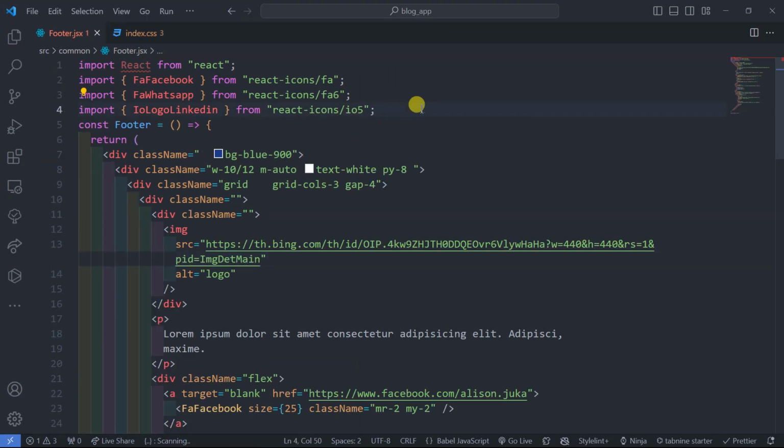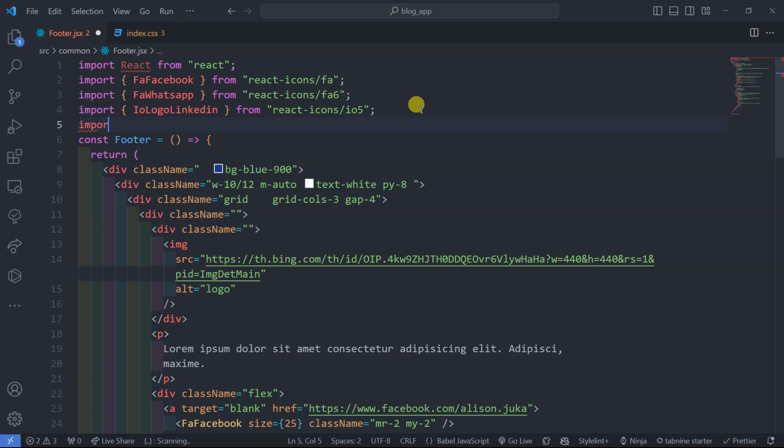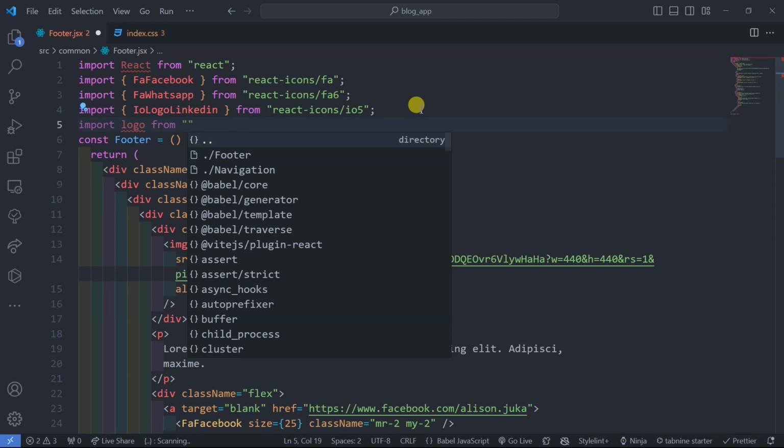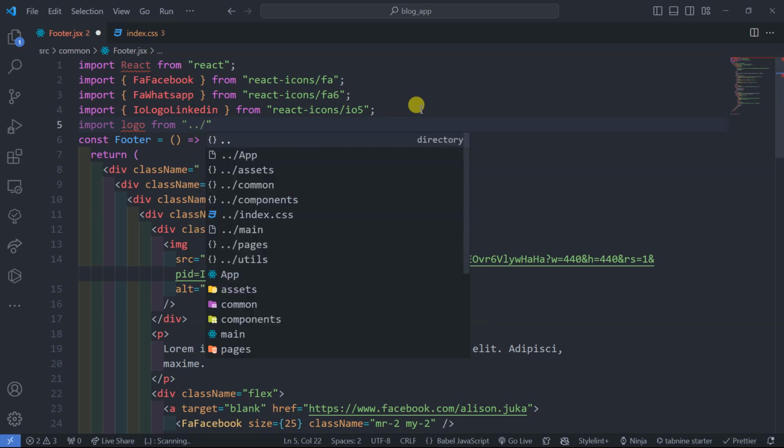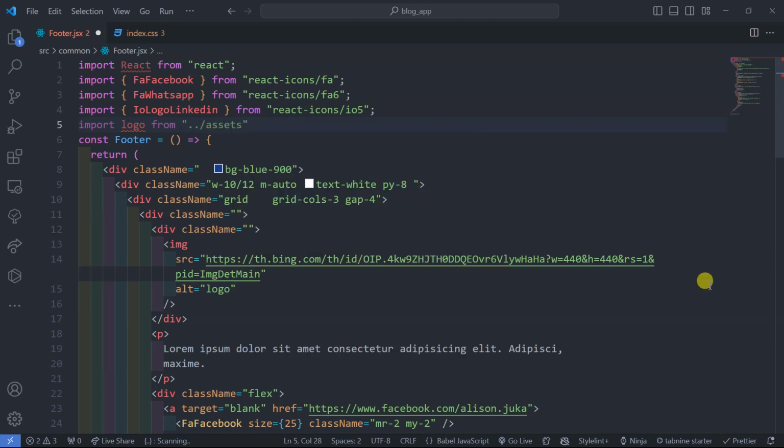Maybe we can import. Here I will just say import, let's say this one, logo from. Then I will specify double dot, which here means get out from the current folder where you are. Then I can be in assets. I go to assets, I put a slash, and it will show me the image here, this one.